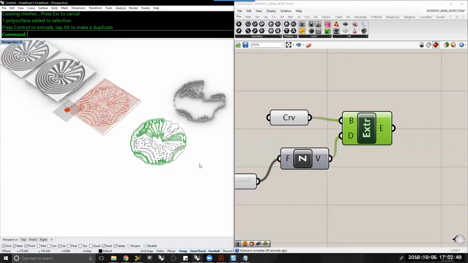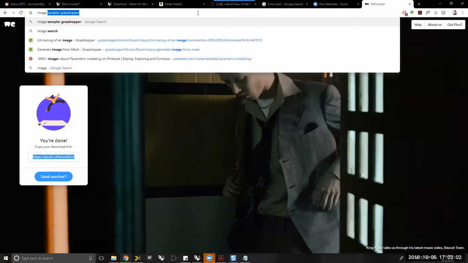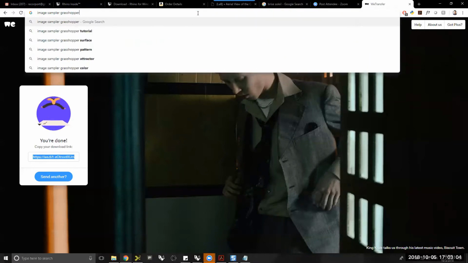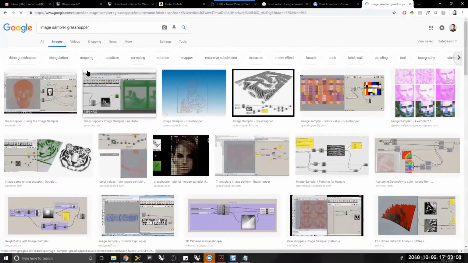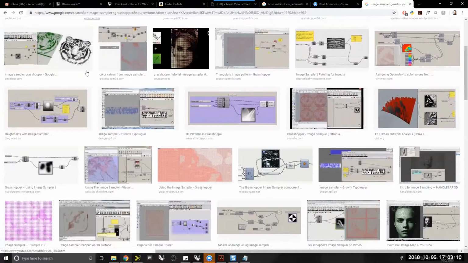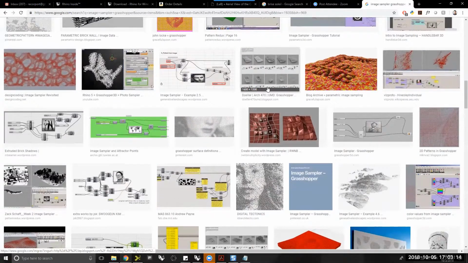And what I mean by that is that there's always something online. People have been using Grasshopper for a while, right? And it's always in development. It's never been finalized. So guess what happens? I was trying to look up the image sampler. Image sampler, Grasshopper. Type in anything Grasshopper after that, and you'll find so many things. So image sampler, so many options, different examples. You might find the one I used today somewhere here.